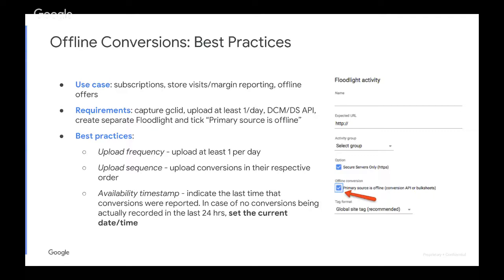So making sure you're uploading your conversions in sequence of when they're actually being converted on your site, and looking at your availability timestamp. There's two important things here. Say, for example, that you miss a day of uploading conversions, but you were supposed to upload them. It's important that you modify the timestamp to make sure that it is relevant to the day that you last uploaded the conversion. So whether I uploaded conversions yesterday, I missed today, but there were conversions coming through, I want to make sure that I use yesterday's timestamp so the DS understands that there wasn't a big gap.